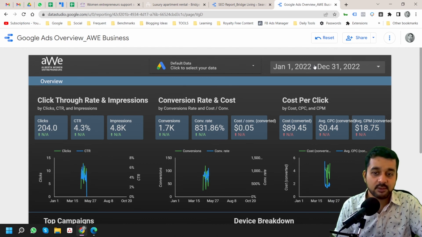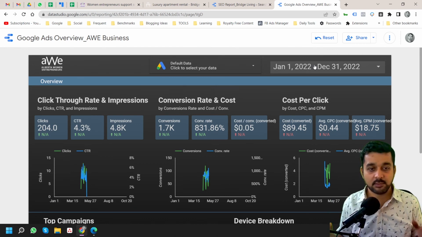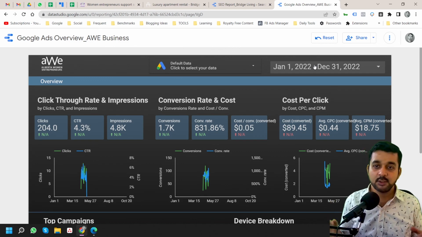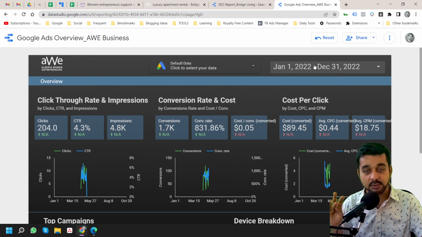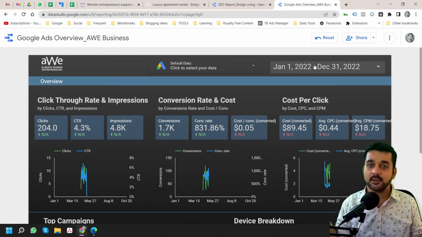I hope that you have got the understanding of how Google Data Studio works. Let me wrap it up. Basically, you need to find the template, you need to make a copy, and you need to connect the data sources and load them, and once the data sources are loaded properly, then you're all ready to share that particular report.